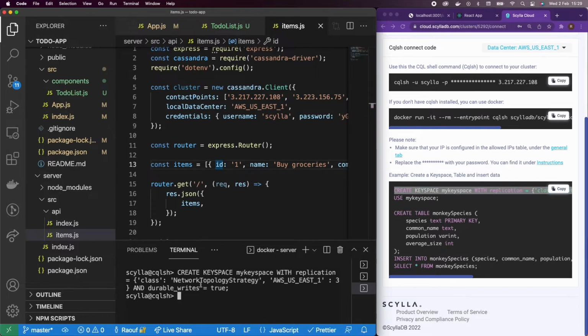I'm gonna create a key space. A key space is where your data is stored. And let me clear this out. And here, instead of naming it my key space, I'm just gonna name it todos.